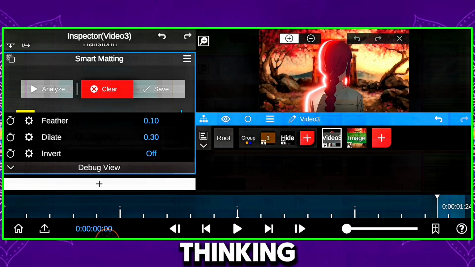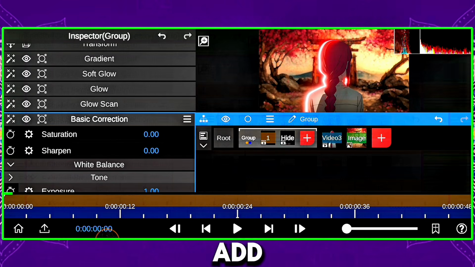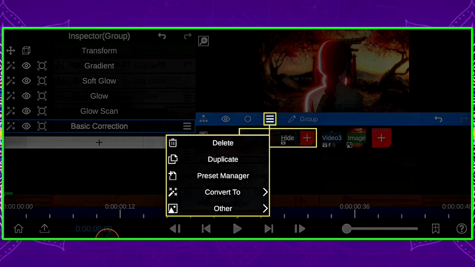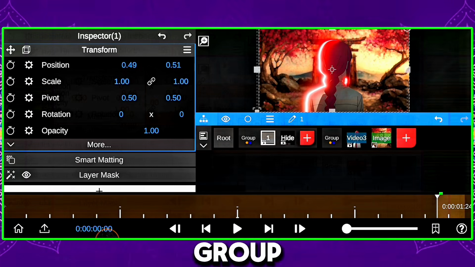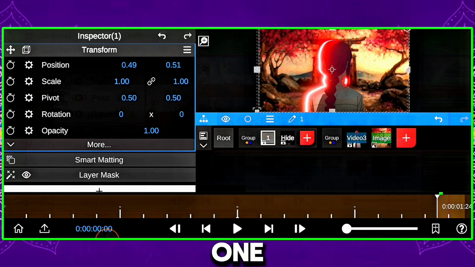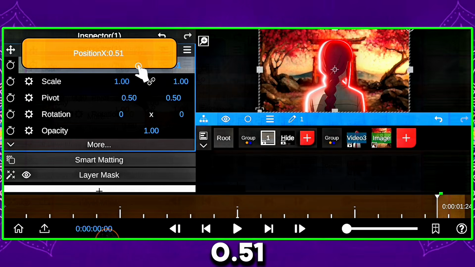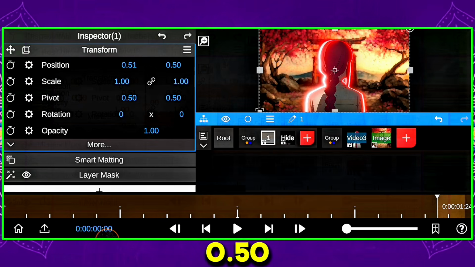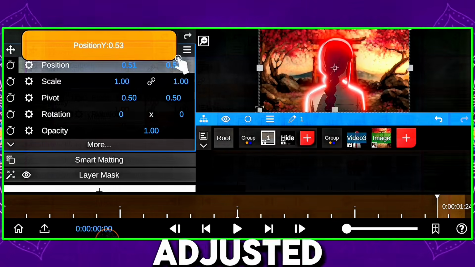But you might be thinking, this is only on the right side, not the left side. So, to add the edge glow to the left side as well, duplicate this group layer. After duplicating it, tap on the group that we just duplicated. Then select the 1 layer and go to Transform. Under Position, set the X value to 0.51. For the Y value, adjust it slightly so that it stays around 0.50. But the edge glow comes out a little just like I did. You can see how I adjusted it on my screen.